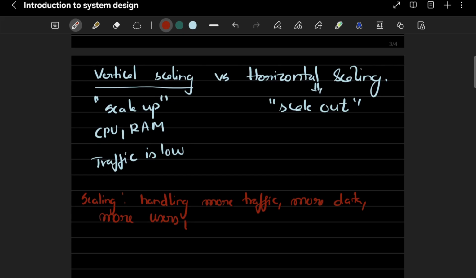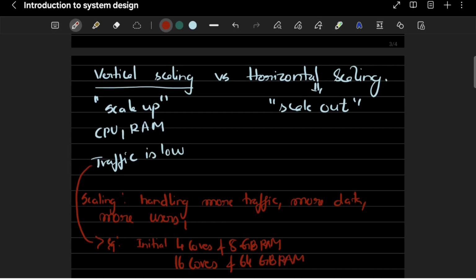Suppose you're running your app on a server. Initially you have 4 cores and 8 GB RAM, and then you upgrade it to 16 cores and maybe 64 GB RAM. This is what vertical scaling is. So what are the pros of this? It is very simple to implement. There is no code change. You don't need to worry about distributed systems. It works well for monolithic applications.